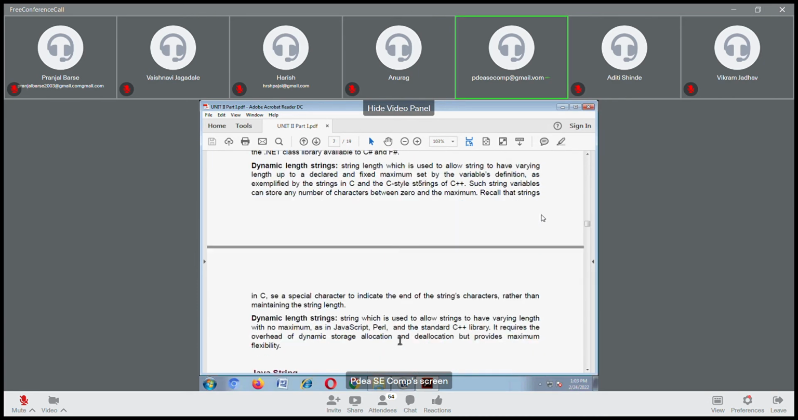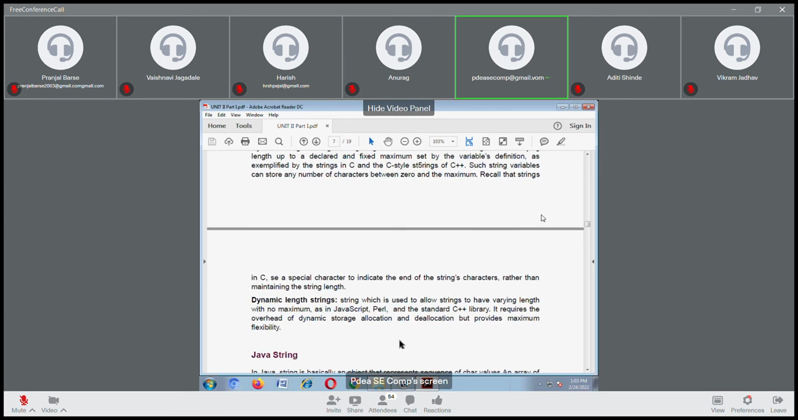The strings in C use a special character to indicate the end of the string's characters, rather than maintaining the string length.